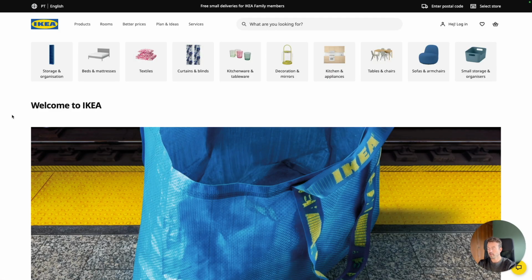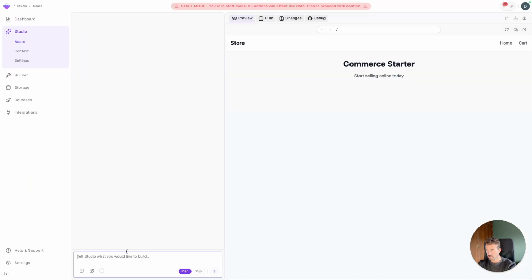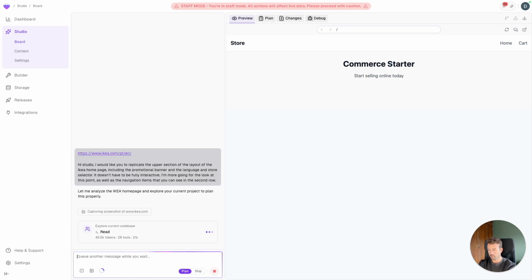So this is the example I want to replicate. This is the IKEA homepage. I'm going to head over to Studio and paste in the link here and say something like, "Hi Studio, I would like you to replicate the upper section of the layout of the IKEA homepage, including the promotional banner and the language and store selector. It doesn't have to be fully interactive. I'm more going for the look at this point, as well as the navigation items that you can see in the second row."